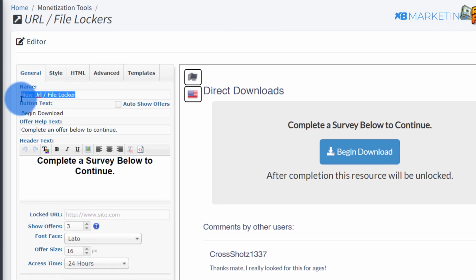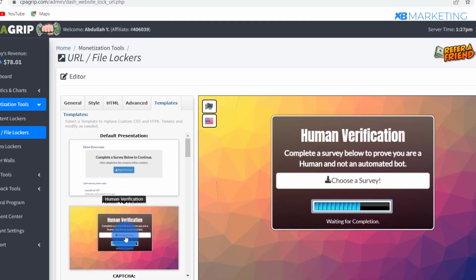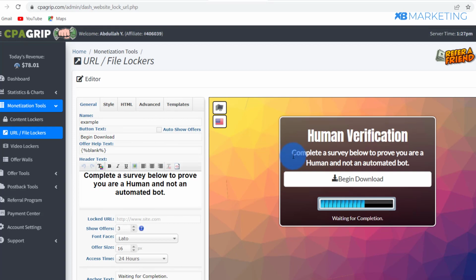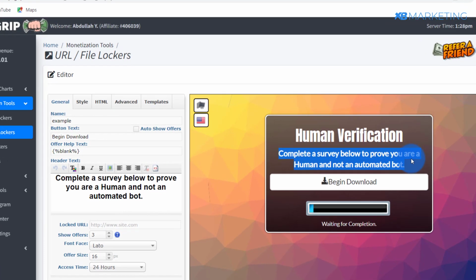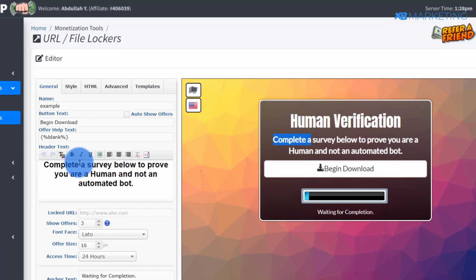Once you do that, you want to come over to this section and give the content locker a name. I'm going to be taking this as an example, since I'm going to be demonstrating the whole process in this video. You want to come over to the template section and choose this template right here. Then go back to the general and change this choose a survey to begin download. Once you change that, you can see right here, complete a survey below to prove you are a human and not a robot. You want to click on this and change it to complete 2 offers below to prove you are not a robot.